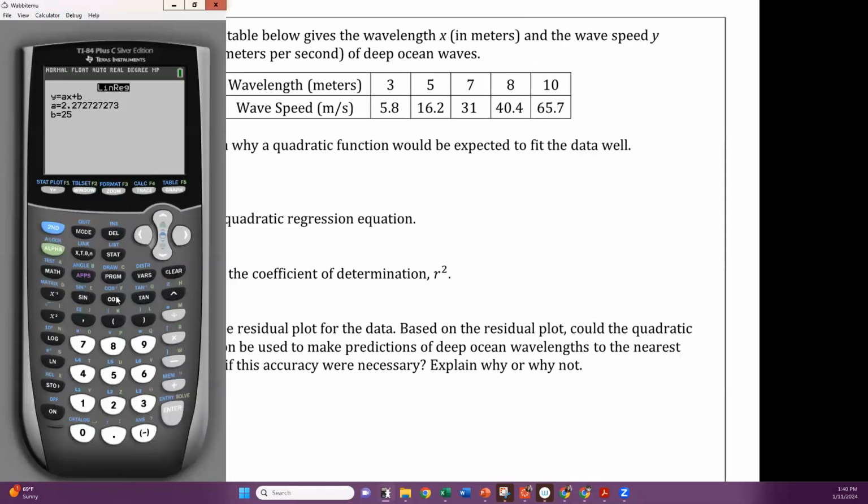So let me turn on Sylvie. I'm going to reset her. Second plus 712. I'm going to put in the data points. So I'm going to go to stat, edit, and I'm putting in 3, 5, 7, 8, 10. And I'm going to put in 5 and 8/10, 16 and 2/10, 31, 40 and 4/10, and 65.7. All right, so I have my data points in.